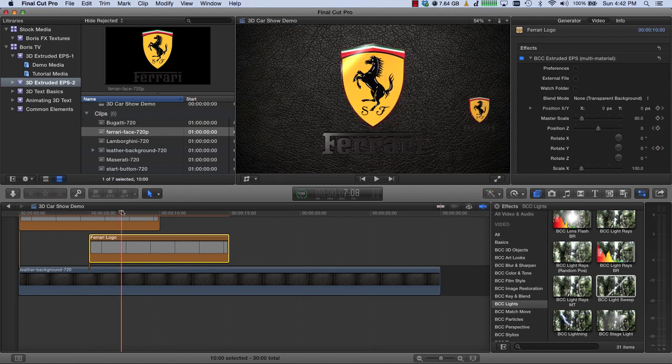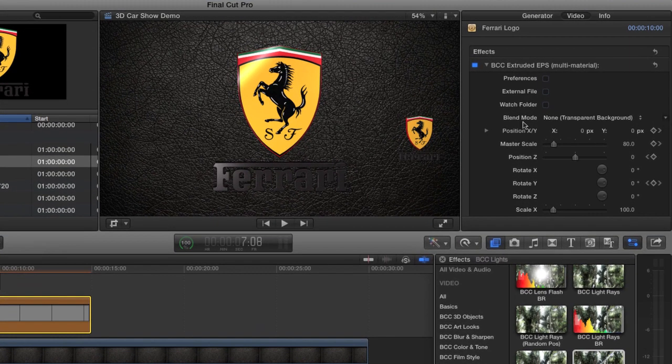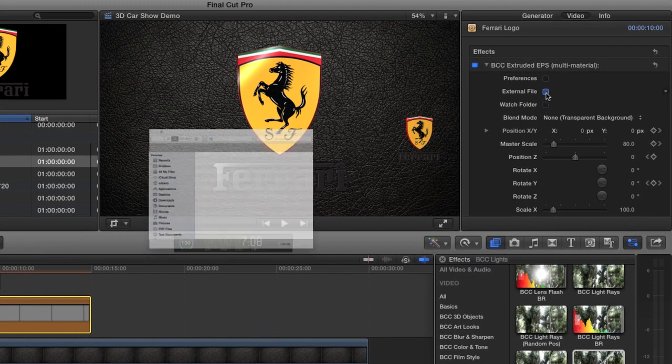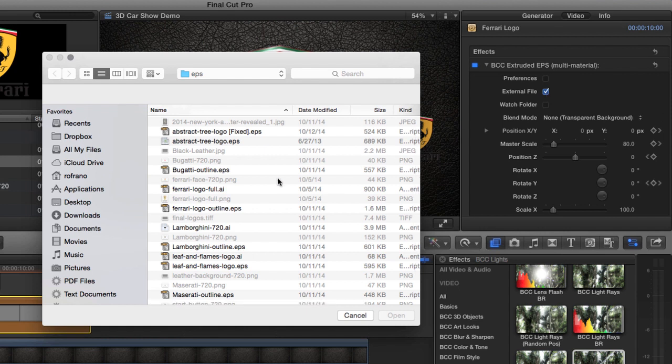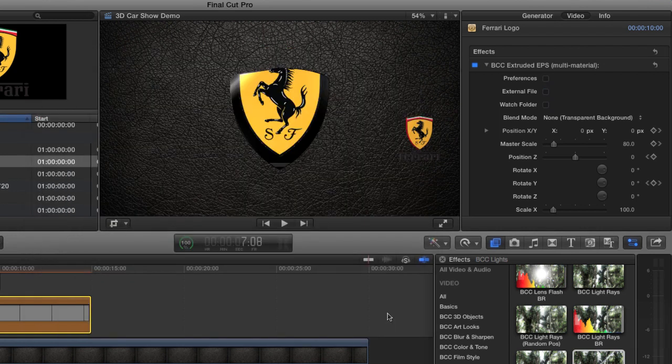Okay? So let's go change this logo. I'm going to click on External File, and we're going to take the Lamborghini outline and bring that in. Okay, now let's go down to the image well and get ourselves the right logo.